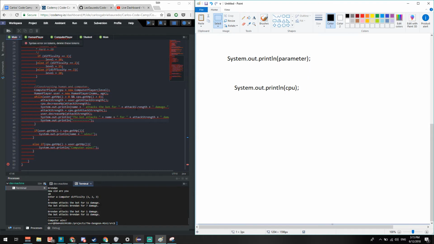There we go. So what this would do is if it doesn't have anything that you specified to print out, it'll print out the place in RAM. It'll just print out a bunch of numbers. But we want to be able to do something like system.out.println CPU, and it'll print out something about the CPU, you know?